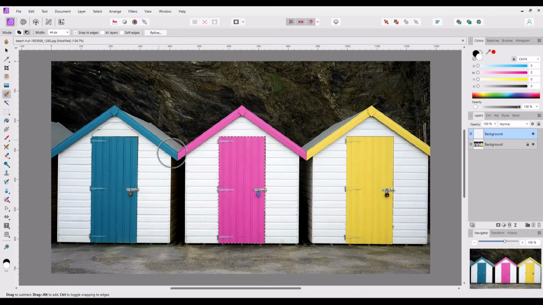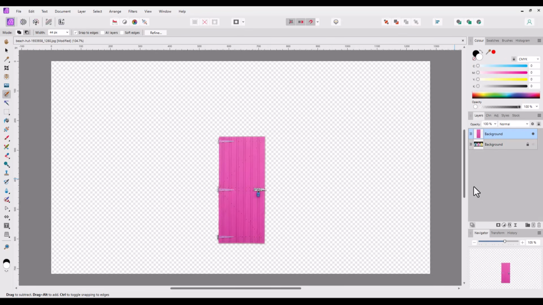So if I click on that, it will put that selected door on to a new layer. Let me just use Control+D to get rid of that selection area there. And if I turn off the background, as you can see, that is all that is selected.